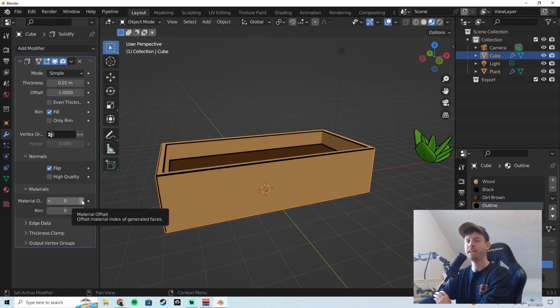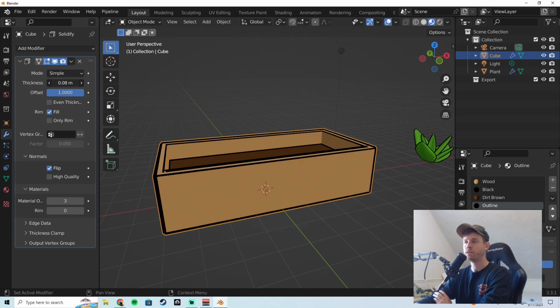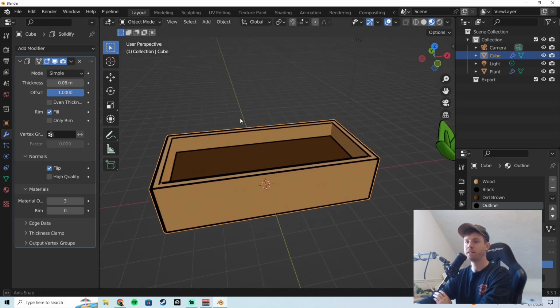It's now gonna be, I think, 3. The fourth material, 0 counts as 1. 3. Okay, now you just can't see it yet. We're gonna offset this to 1, and there we go. So here's a little bit of that effect.